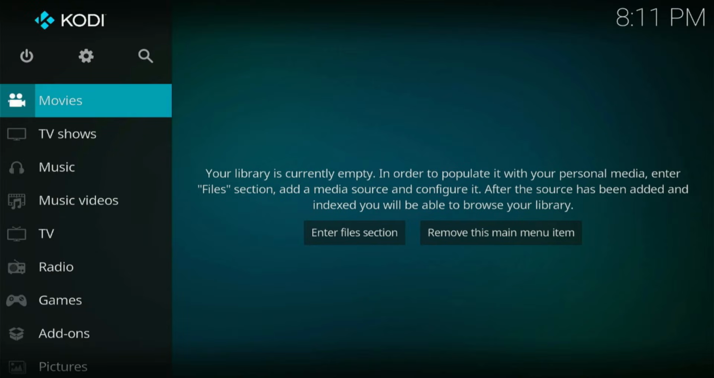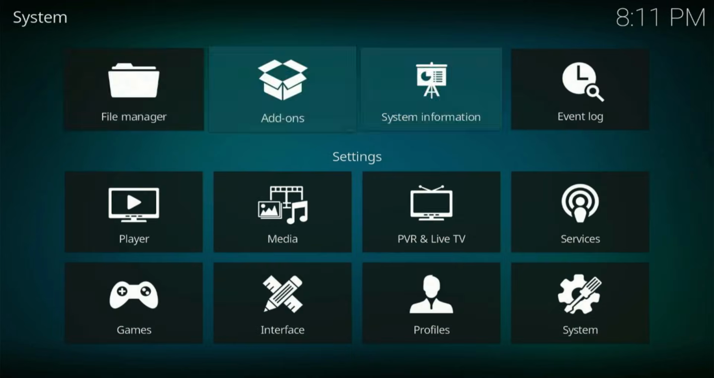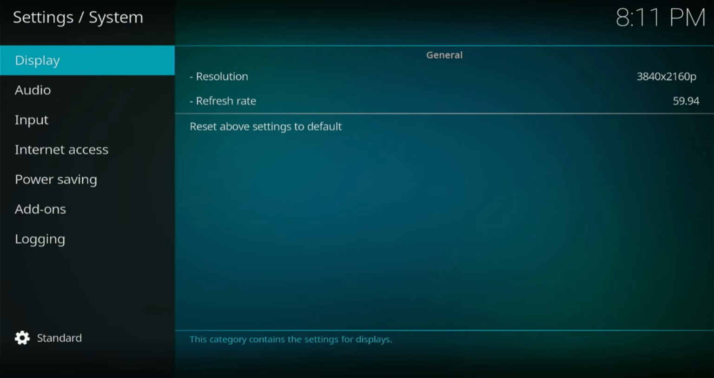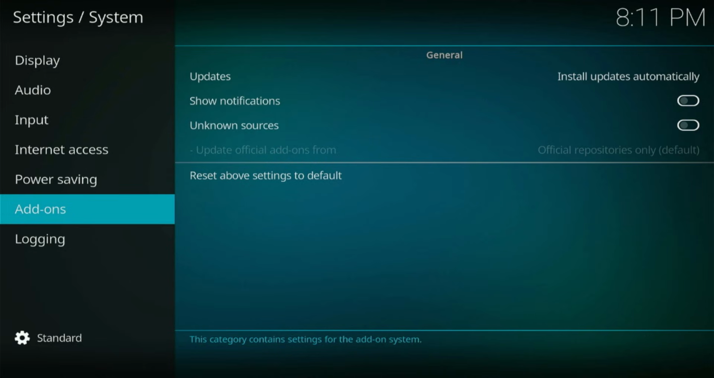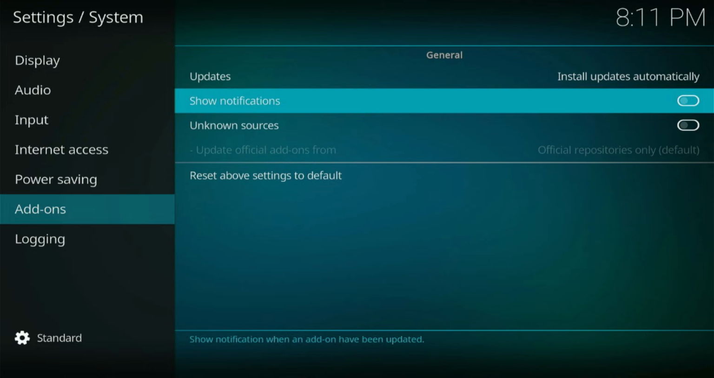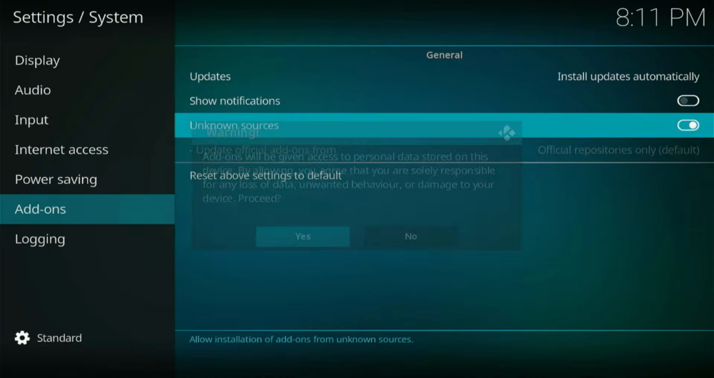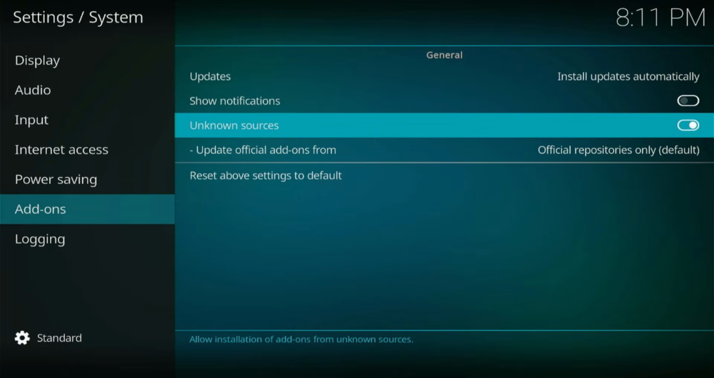Okay. Now, once Kodi's open, we're going to scroll up to the little gear icon, up and to the right. Open that up. Scroll right and down to the system icon and open that up. Now, go down to add-ons and then press right on your remote to go over here. And unknown sources, we're going to go ahead and turn that on and click yes. Now you can hit the back button on your remote.